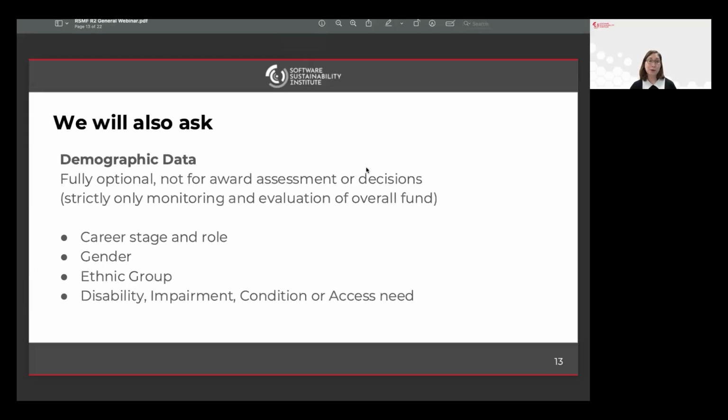We will also be asking about your demographic information. This is completely optional. This will not be visible to the reviewers at all. This in no way factors into the awards or decisions. We are asking this information for our monitoring and evaluation purposes, for how the fund is performing, who applies and who gets the funds in the end.